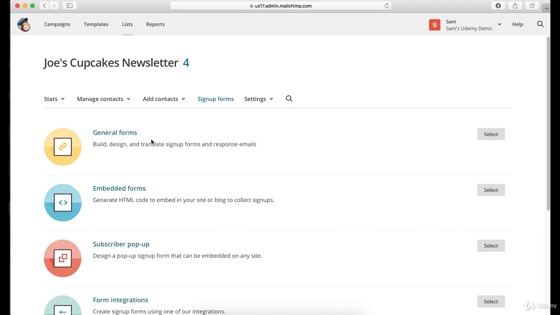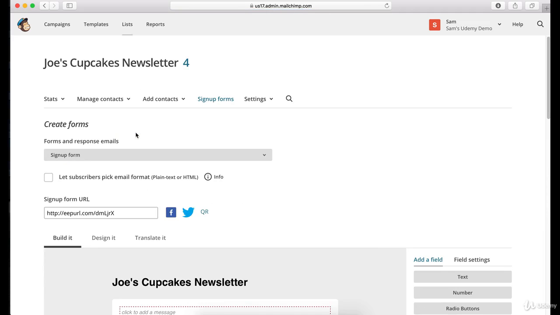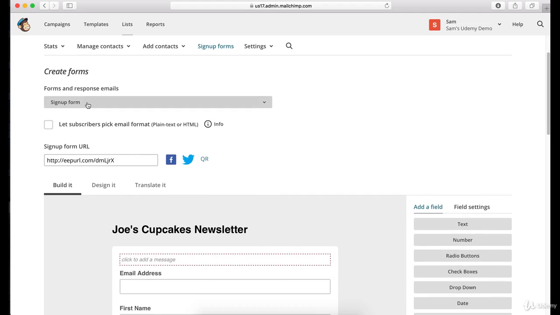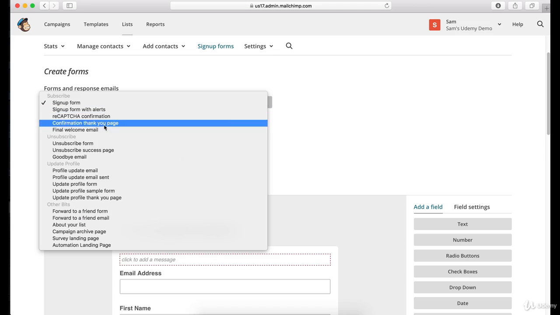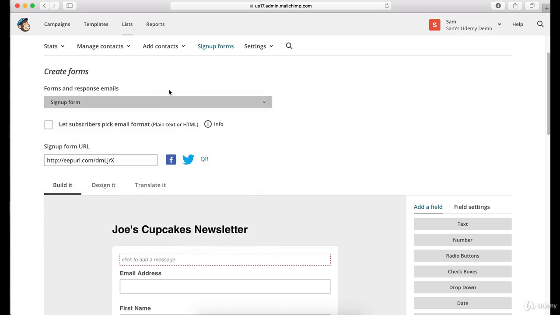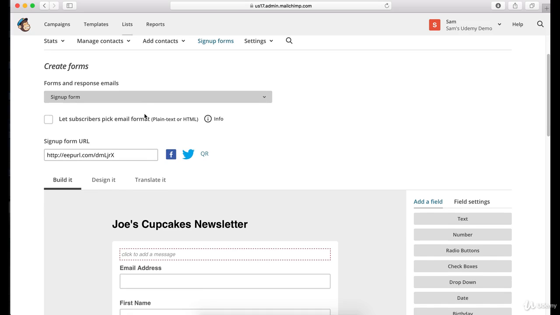Okay, and then you go to general forms. General forms meaning that the forms will be hosted by MailChimp. So there's three parts of this. And this here, as you can see, goes over sign up forms and reply emails. I don't know why MailChimp has put this all together. Seems kind of interesting that they did that, but we're just going to go over right now the forms.